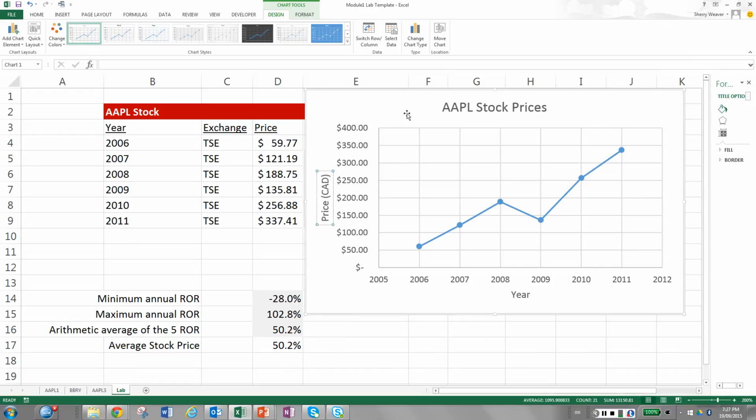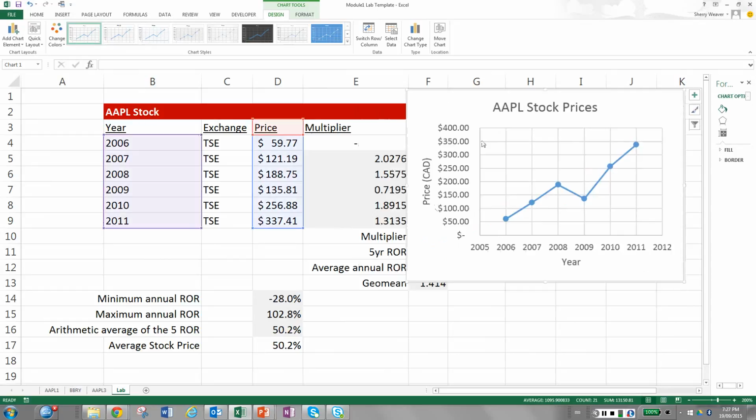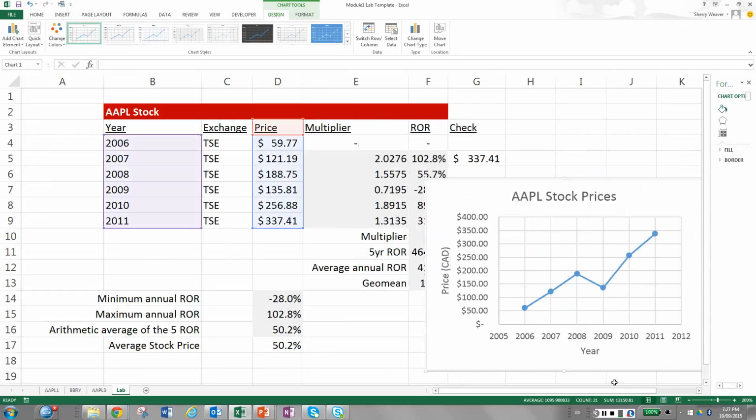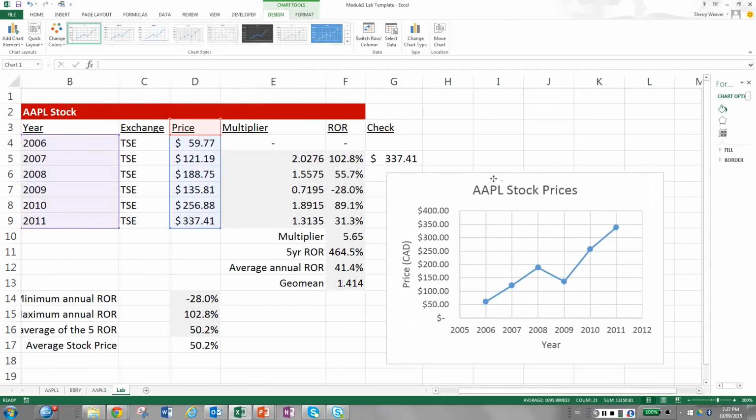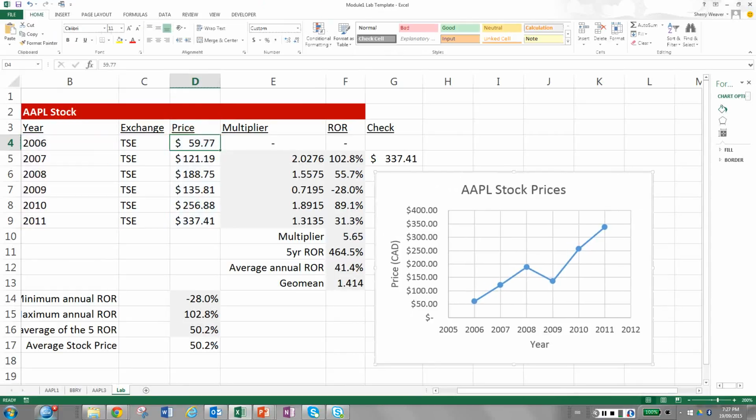So now I've got a nice graph. I can size it however I want. I can move it around. And one of the things, just to show you, is let's say I go back here to the price, and let's say I change it from $59.77, and I made a mistake. I actually bought it for $95. So if I put 95 in there, watch the graph when I hit enter.